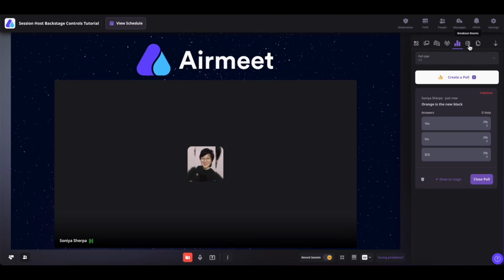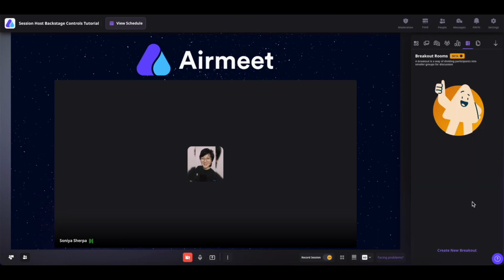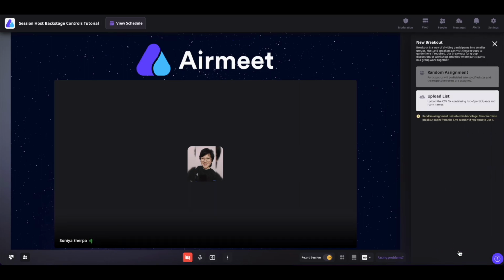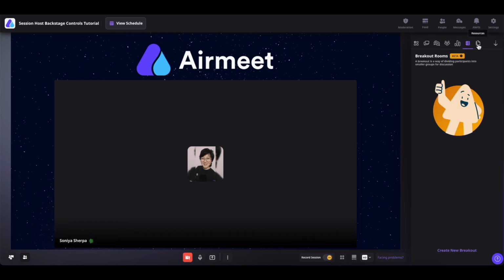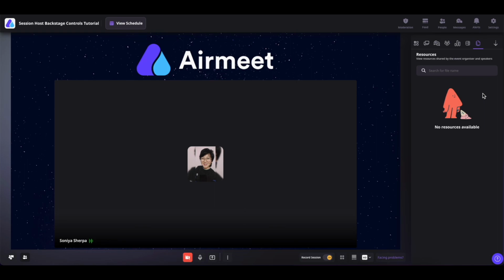Now, coming on to the breakout rooms. During the live session, you can have breakout rooms, but while on the backstage, you can simply click on create new breakout. And if required, you can upload the participants and the rooms they are supposed to be at. Coming on to this resource section, if you have added any resources, then you will find it out here.